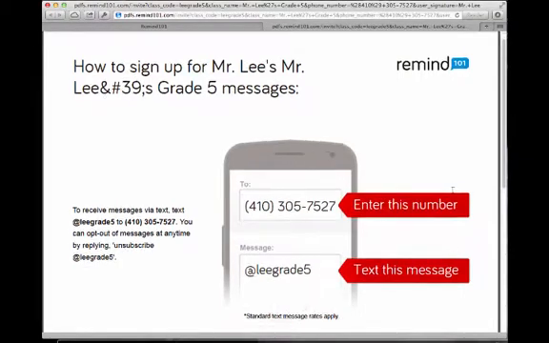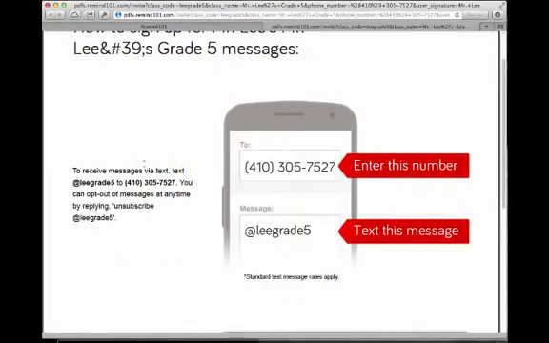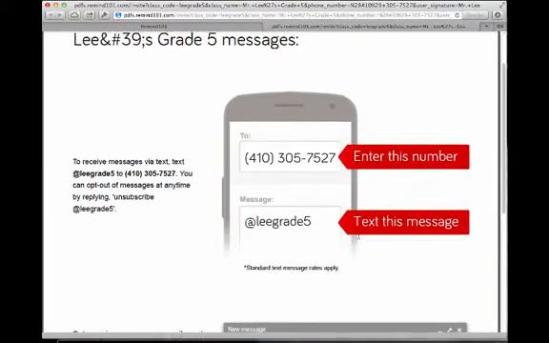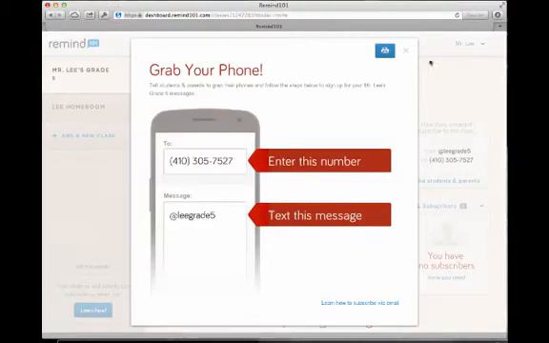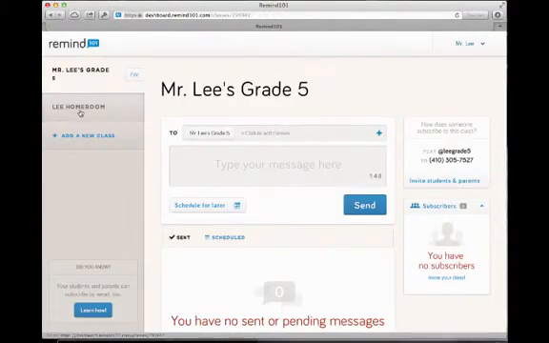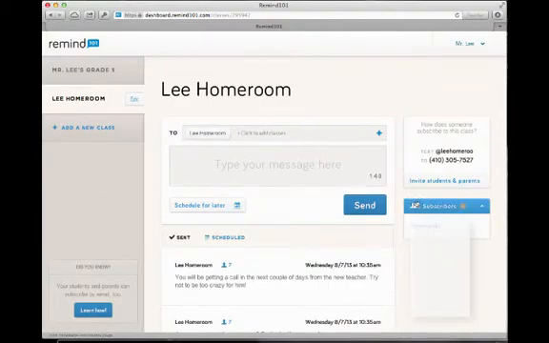And what they'll do is they will take out their phones and they'll send a message to this phone number, and the content of the message is the code that we created earlier. What that will do is it will text them back and say, you've asked to join Mr. Lee's grade 5 class. If you want to do that, please type in your name, and they'll just type in their name. That way you know that they signed up. Once they do that, you will be able to see a list of who's all subscribed for your class.